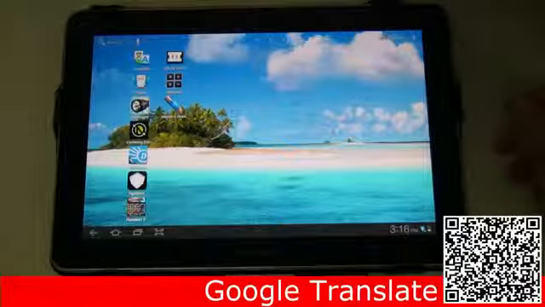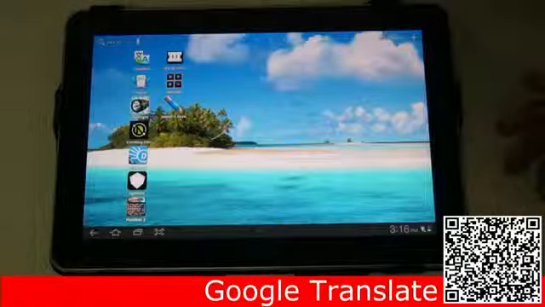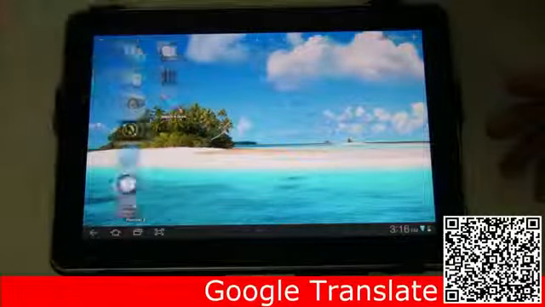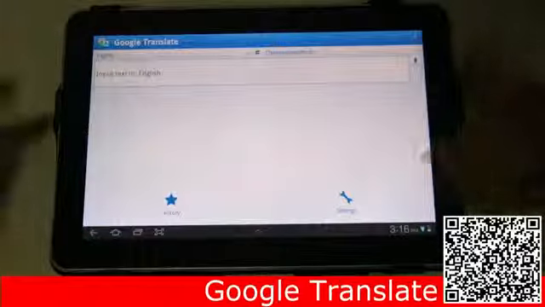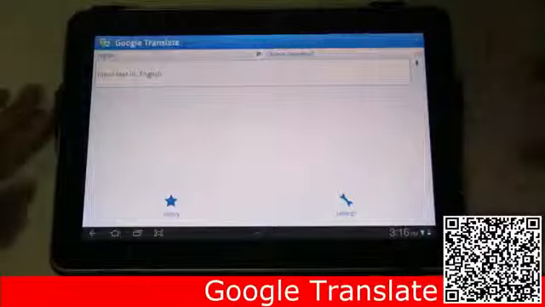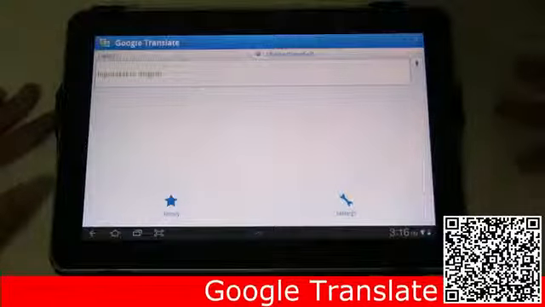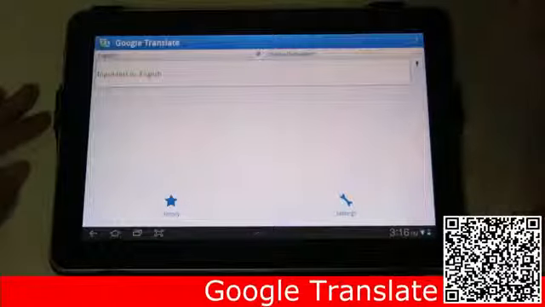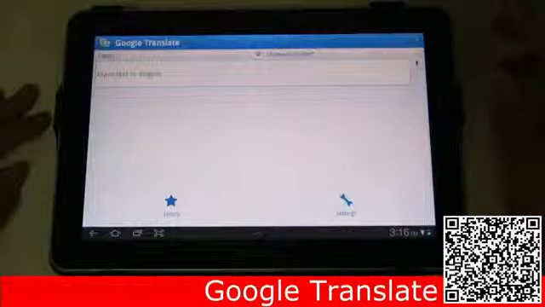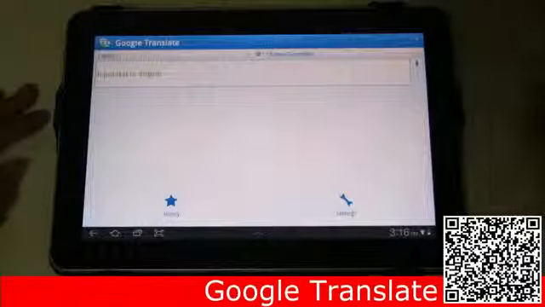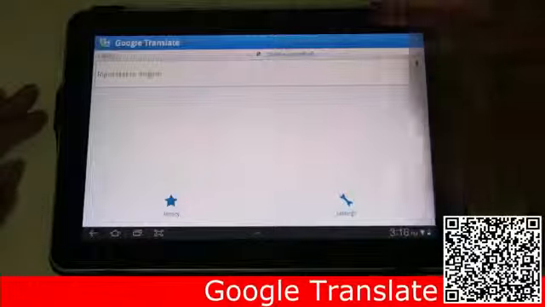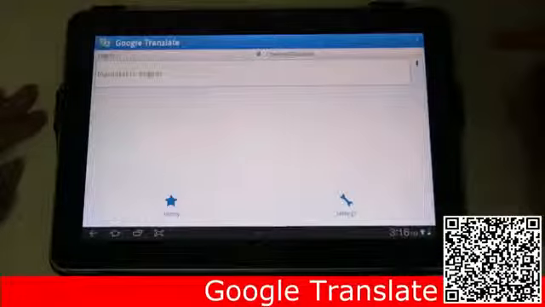The first app that I'm going to introduce to you is called Google Translate. I find this app very useful when you are going to another country and you don't know their language. So I'll give you a sample of how accurate this Google Translate is. I'll be translating from English to Chinese.